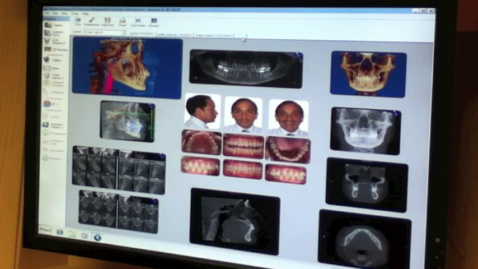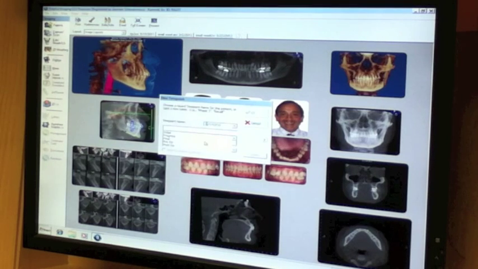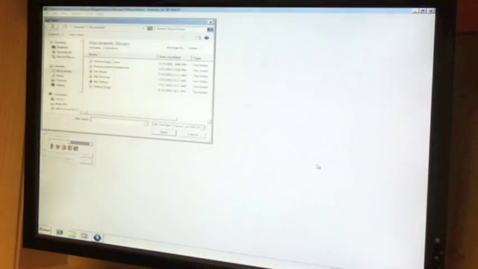So now that the scan has been taken, you'll create a new time point for your patient. For this example, I'll just name this one a progress. To bring the scan into Dolphin, you'll go to 3D, click on that, and import your new DICOM.